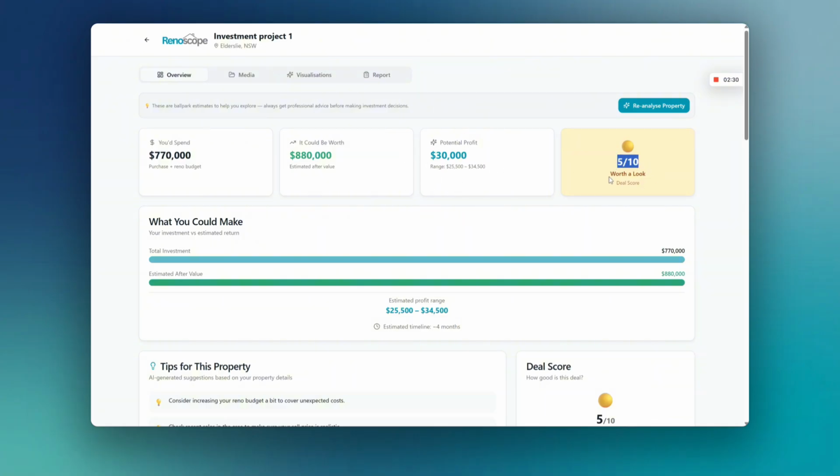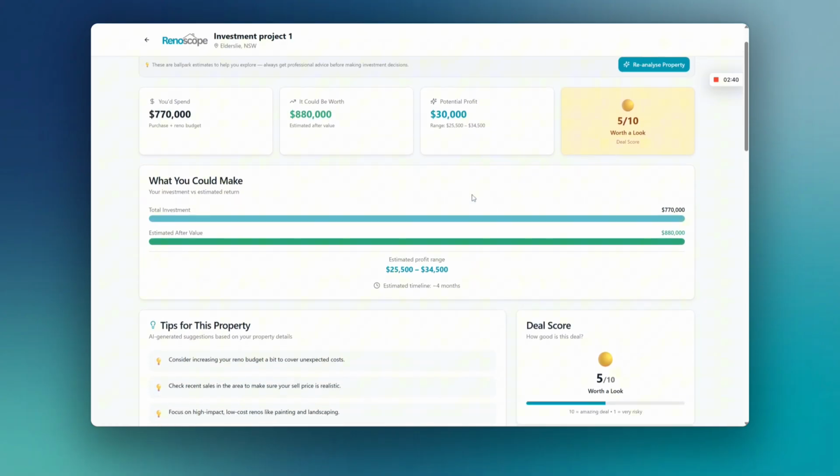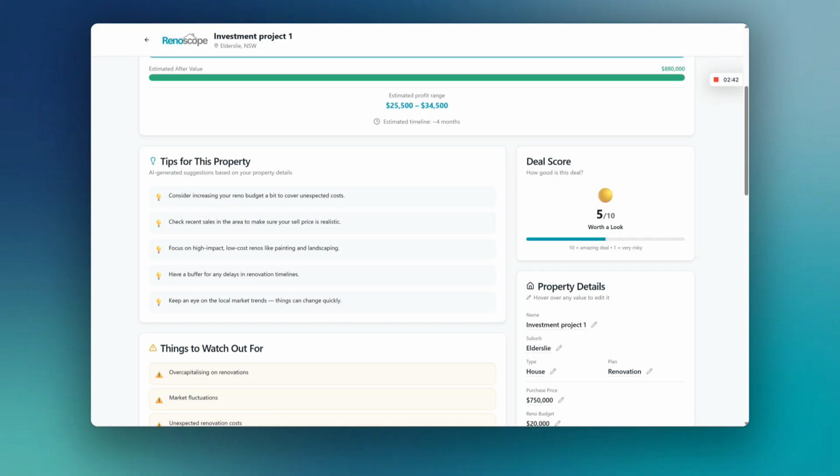5 out of 10, it basically says worth a look. So this is just the deal score, quite good. So if a deal looks really good, it will be like 7, 8 out of 10, etc., etc. Tips for the property, it just says consider increasing your reno budget a bit to cover unexpected costs. Check recent sales in the area. And that sort of thing.